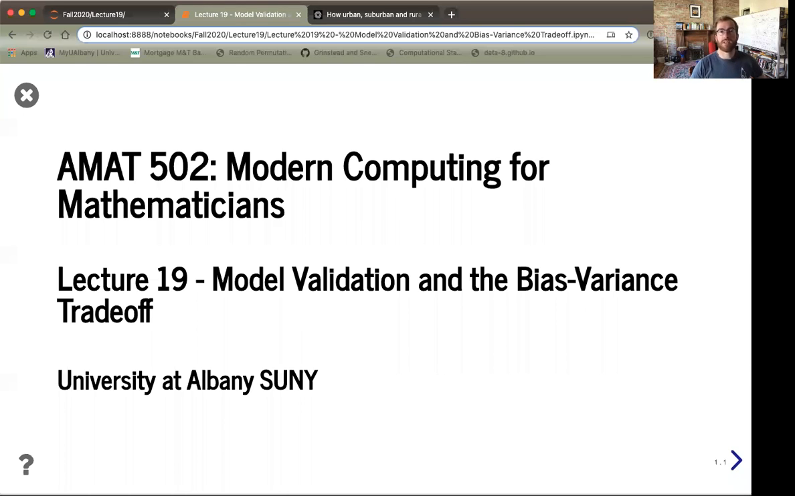Hello, and welcome to Lecture 19 of AMAT502 at UAlbany. Today we're going to be talking about model validation and the bias-variance trade-off. Bias-variance trade-off is a really important topic in modern machine learning, which is still an area of active research.